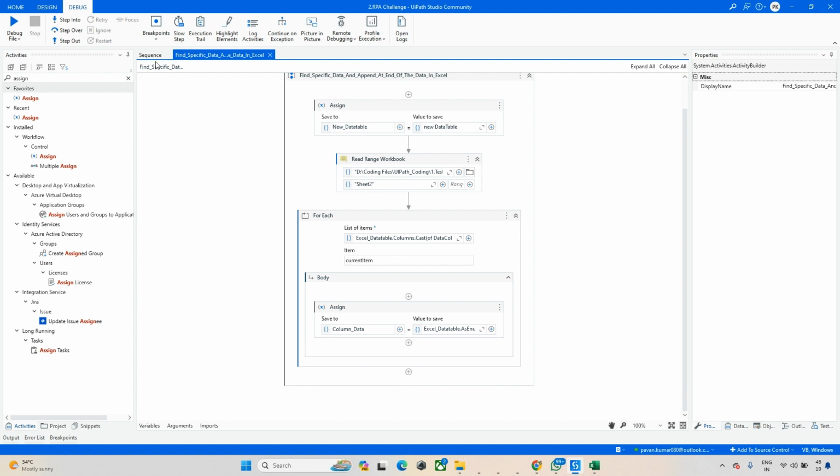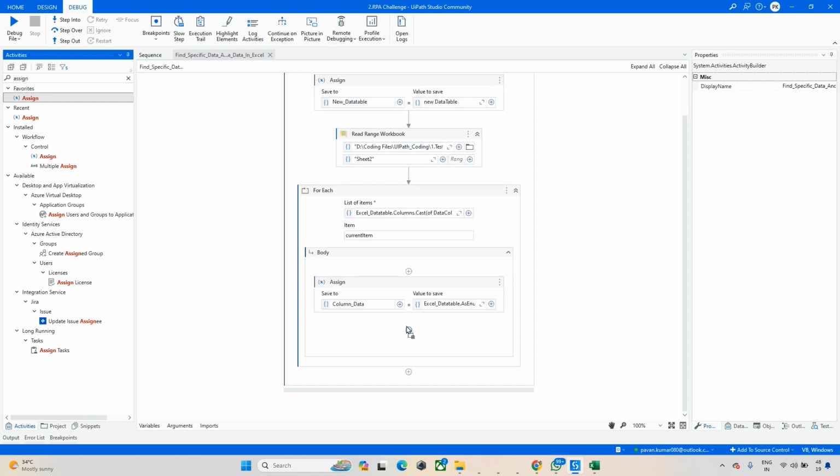The next step, we need to add columns to this new data table. So just drag and drop this.